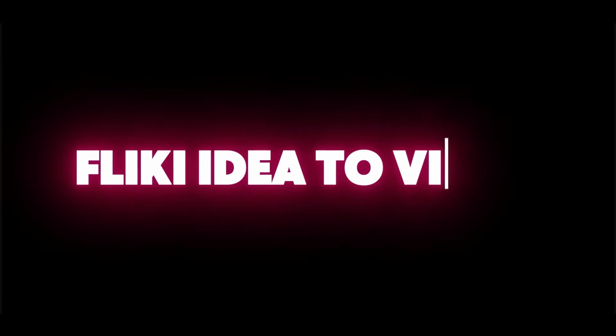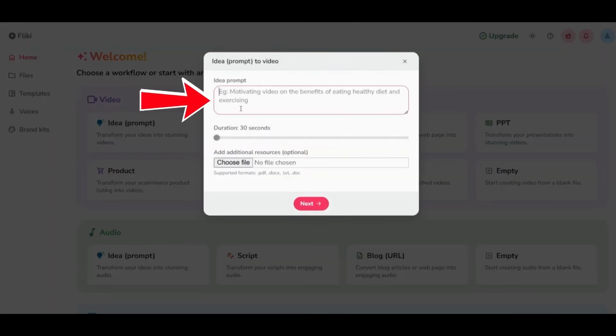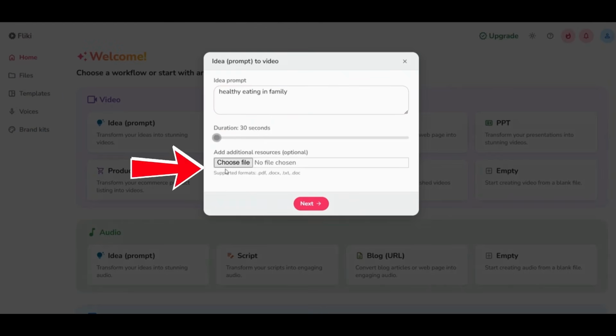Let's try it. The first option is idea to video. In the first section, write your idea as a prompt. For example, I write this. In the next step, you can choose your desired video duration. I set it for a short video. If you have any specific file you want to use in this video, you can upload it from here. Then click on Next to continue.